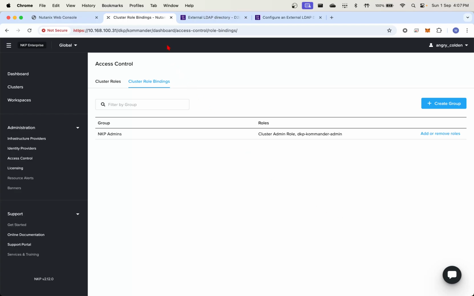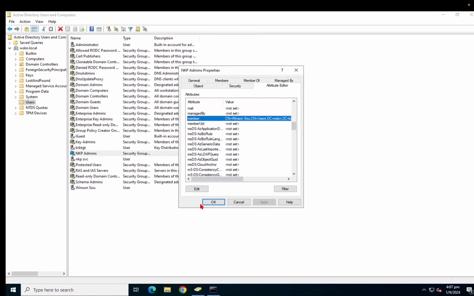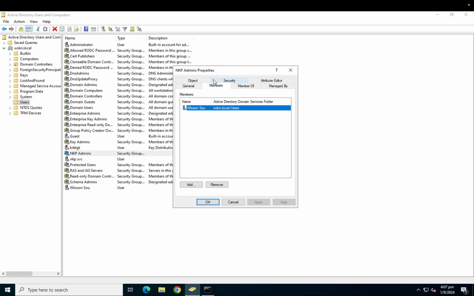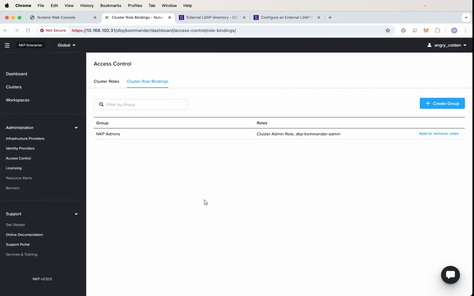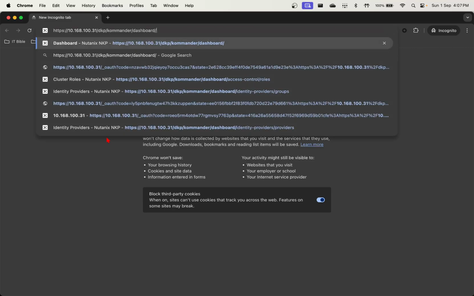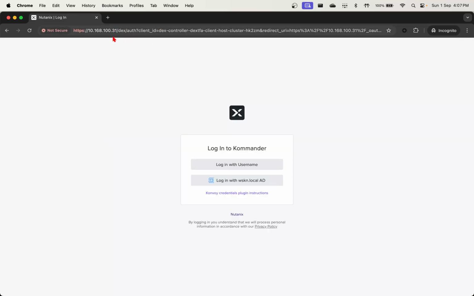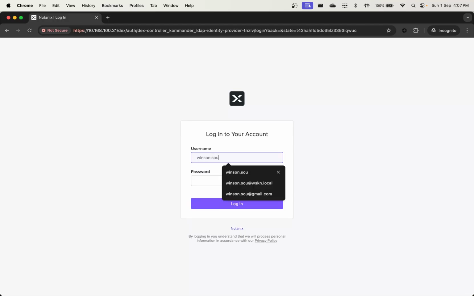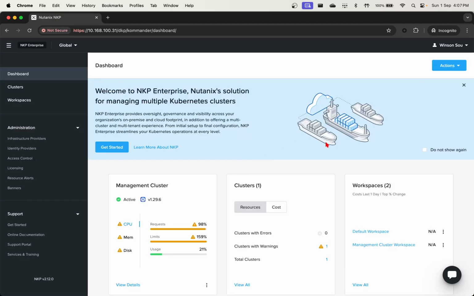Okay, so the next thing that we want to do is we want to test it out. So my user account is actually within the NKP admins group. So if I would switch to an incognito window, and I would key in the URL, I can see that I've got a login with wsk.localad. I click on that, I key in my username and my password, and voila, you see that we get logged into the commander or NKP control plane.